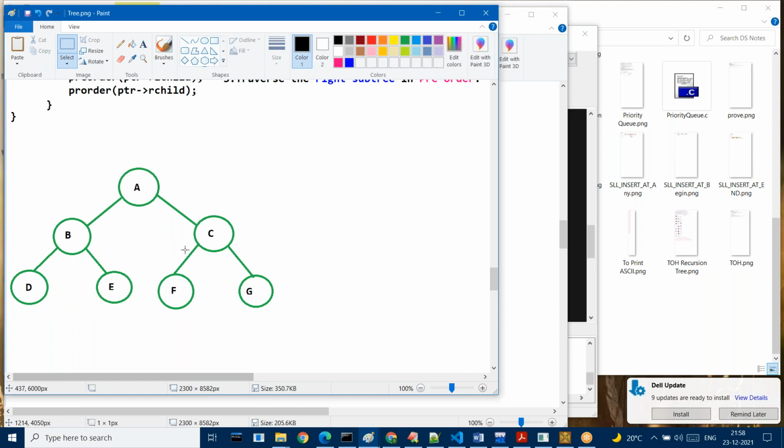Not this much node, guys. Not this much node. Delete, delete. A, B, E. Okay, let me delete this one also.